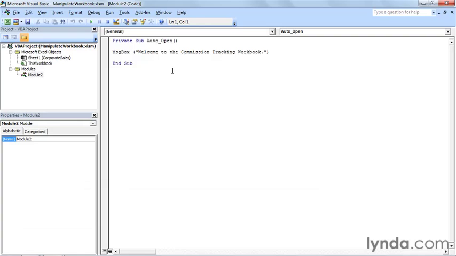Notice that unlike other event handlers, the auto open subroutine actually is in a general module, as opposed to either Sheet 1 or, because this is a workbook module, this workbook. It's just a peculiarity of the auto open subroutine. Also notice that I've used the private keyword in front of the subroutine call. That means that other workbooks won't be able to see it when they open.